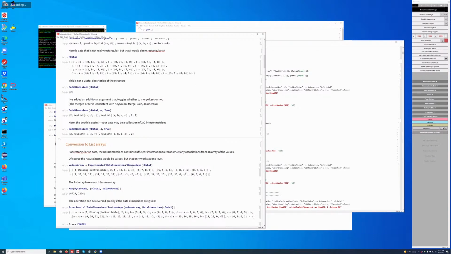Something we're going to need to work with this data in any efficient way is conversion to what I call list arrays, which are just lists. This is like Values on steroids, basically. It goes and removes all the keys. So we can remove the keys, and we get this.